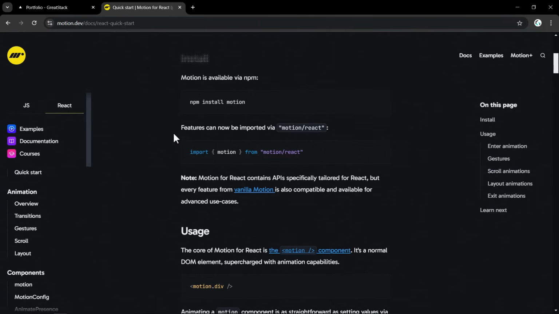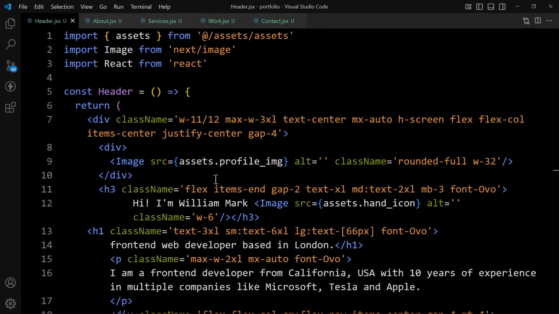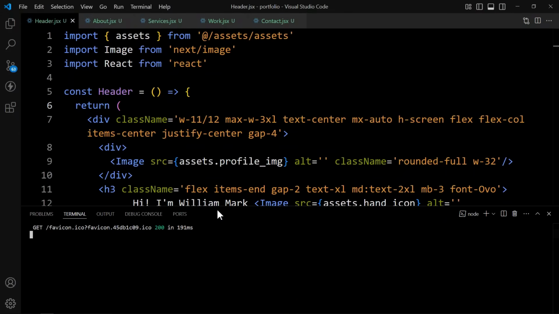So here you can see the steps. First we have to install the motion. So using this command we can install the motion, npm install motion. Let me just copy it and come back to the VS Code. Open the terminal and our project is running. So first we have to stop the project using Ctrl+C. After that, paste the command npm install motion. Press enter.